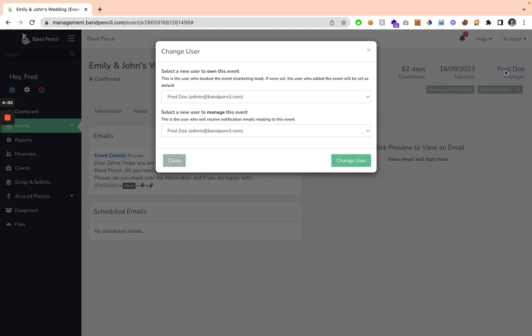You can also assign who's going to be managing the gig. So you can set who's owning the gig, so that's the person who's booked in the gig, the marketing lead for another word, and also you can select who's going to manage this event. So this is the person who's going to be doing the day-to-day management between the client and the musicians.